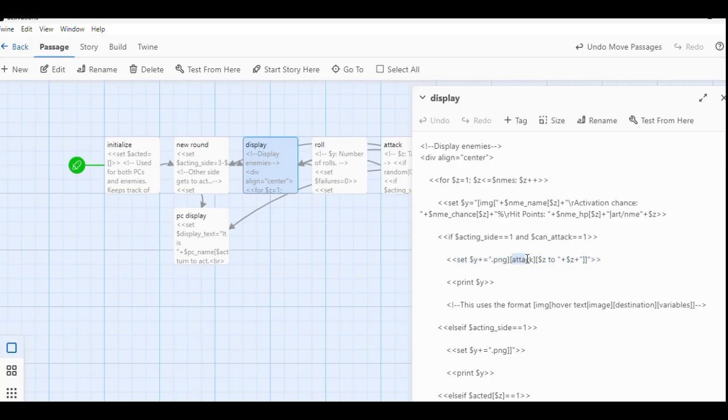Then we have within square brackets the link that the picture will take the program to, which is attack. And then we have any changes to variables, which is Z to the current value of Z. That is storing which character is going to be attacked. And then we print Y. So that will print the picture, the default picture of enemy 1, or if there were more than one enemies, it would print default pictures of all of the enemies.